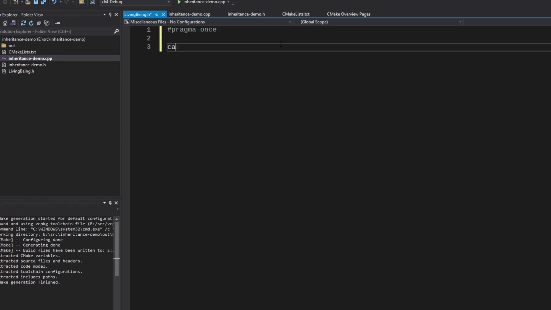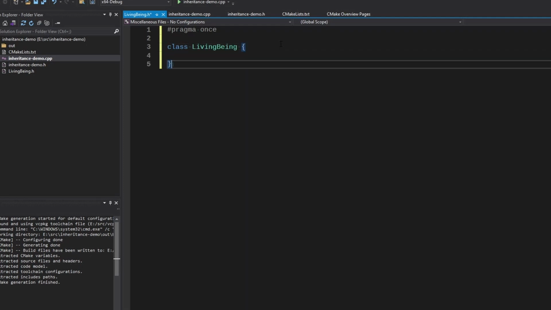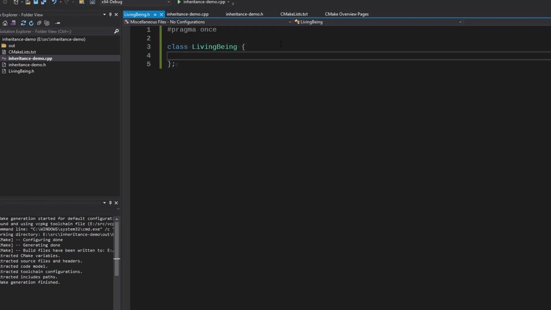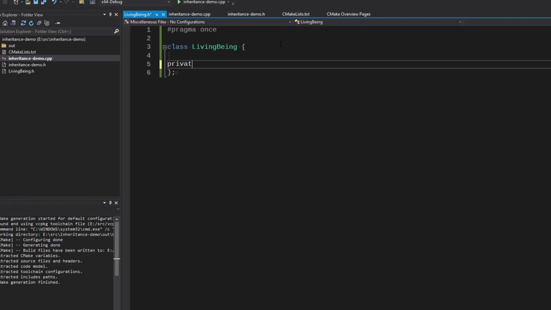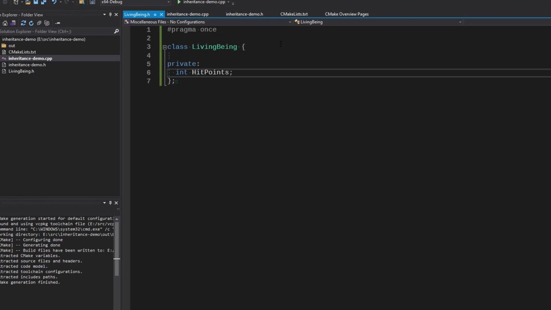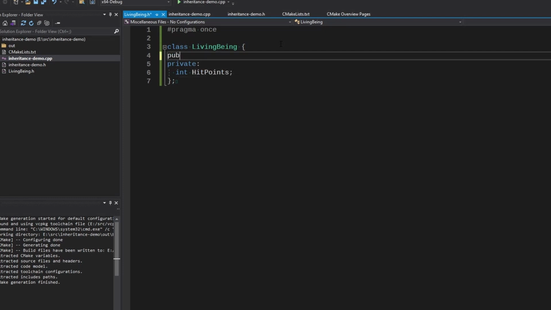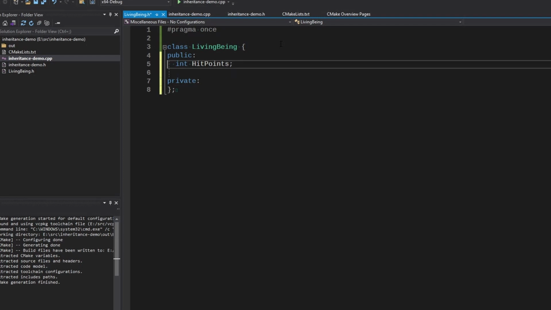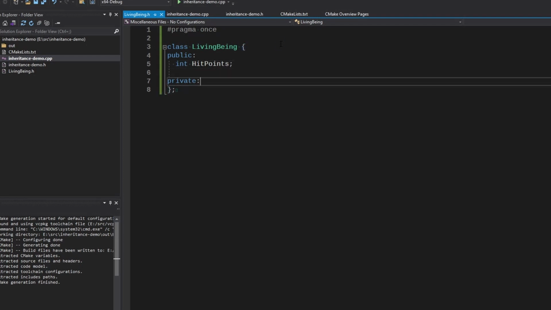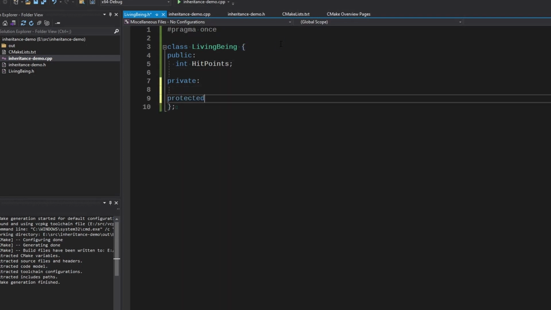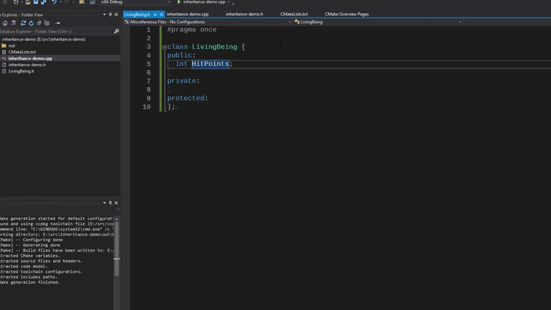And we're going to do class LivingBeing. Basically what we want this class to encompass is the things that all living beings have. In our particular case, we're going to say that all living beings have hit points, because maybe we're playing a game or something. Maybe we can just say these are public for now. Let's not make anything too confusing. There's public, private, and protected. We'll get into those later, but we're going to start with just leaving everything public because that makes this the most simple to explain. And we don't have a constructor here, so everything is just going to default construct.